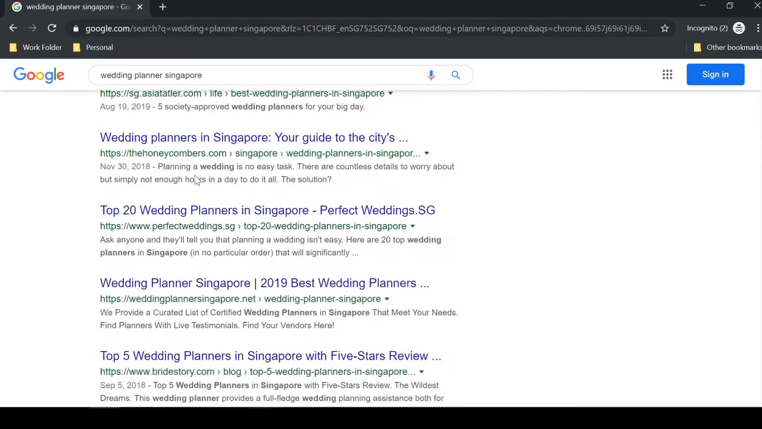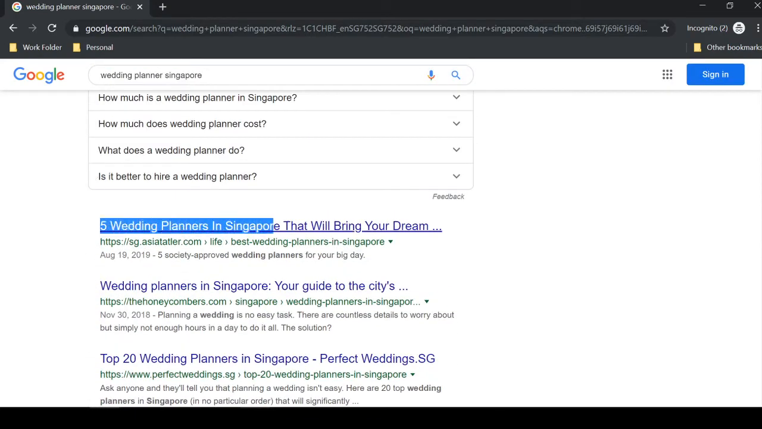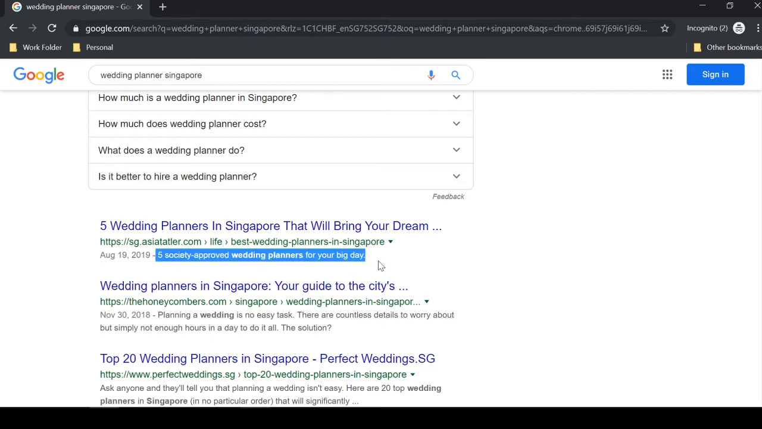So this thing right here, the blue color words that you see over here, this is a title tag, which really helps the user, or rather anyone searching on Google, to identify what your page is about. And then obviously the thing at the bottom here is the meta description.